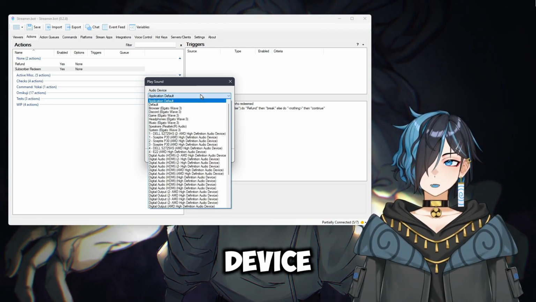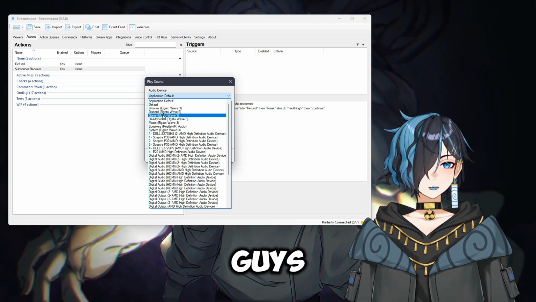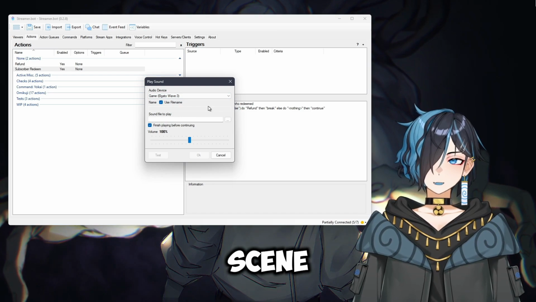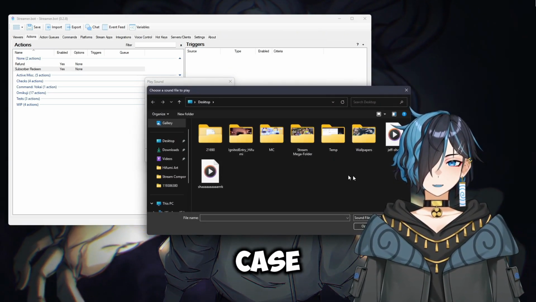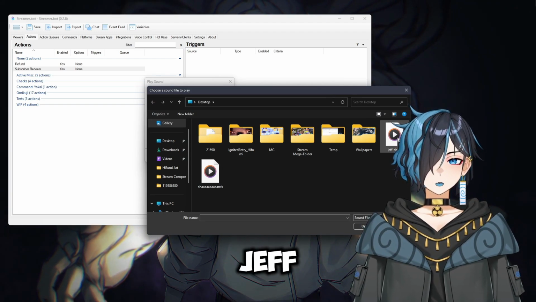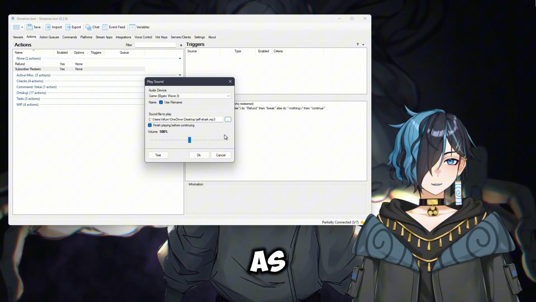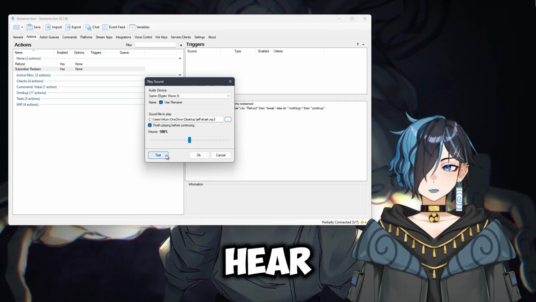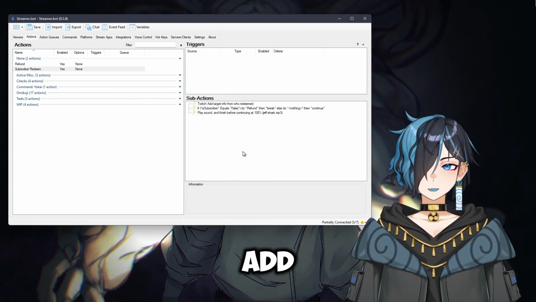So under the audio device section from here, you can go to, in this case, I'm going to use the game one because I know you guys can actually hear that on the scene. And then you can choose the file that's going to play. In this case, I'm going to pick this Jeff the Shark sound effect that I happen to have on my desktop. So as the event would trigger, you would hear that noise. And so I'll add this in as effect.